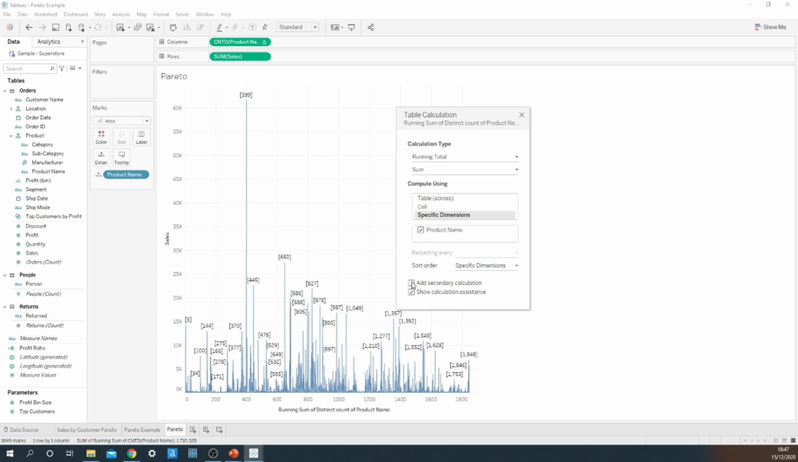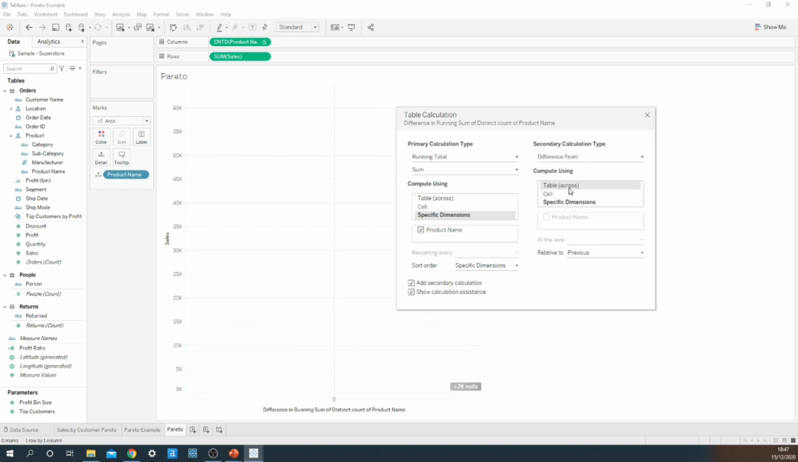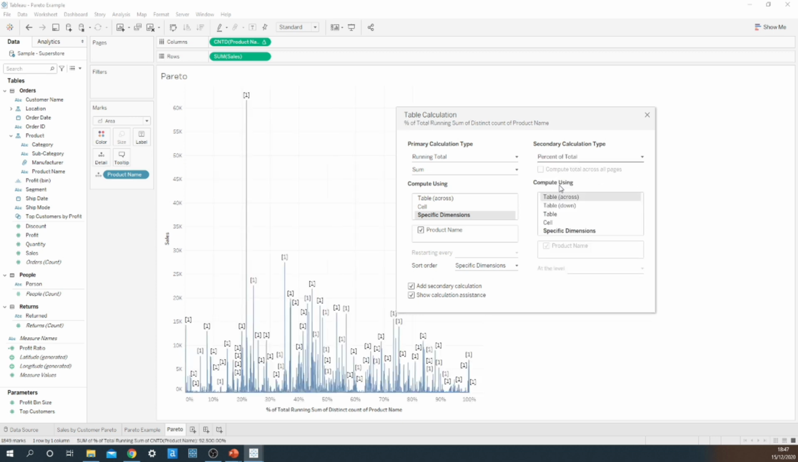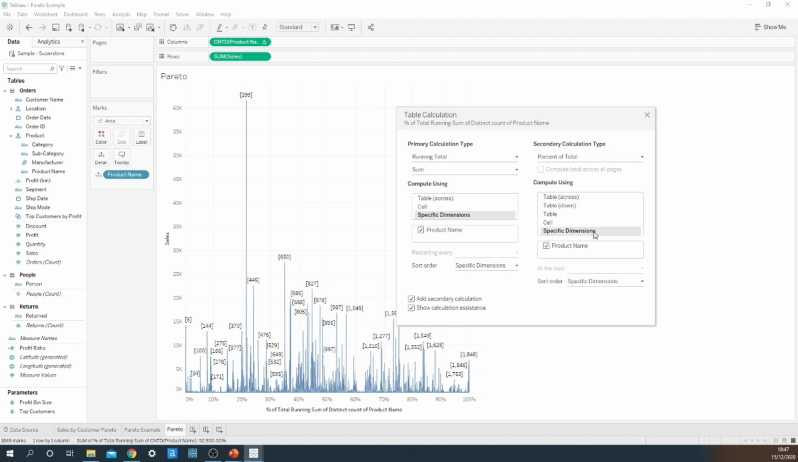Now the next step is to add a secondary calculation. Now this secondary calculation is going to be the percent of total. I will again click specific dimensions and make sure the product name has been ticked.